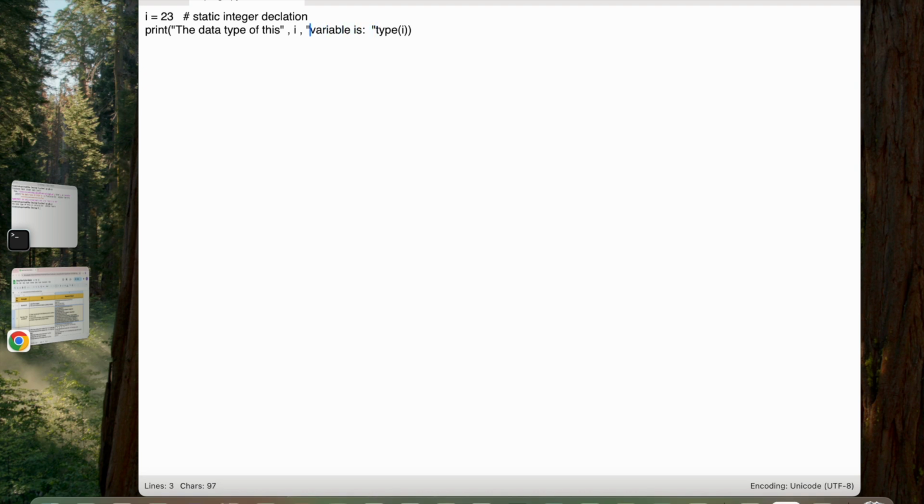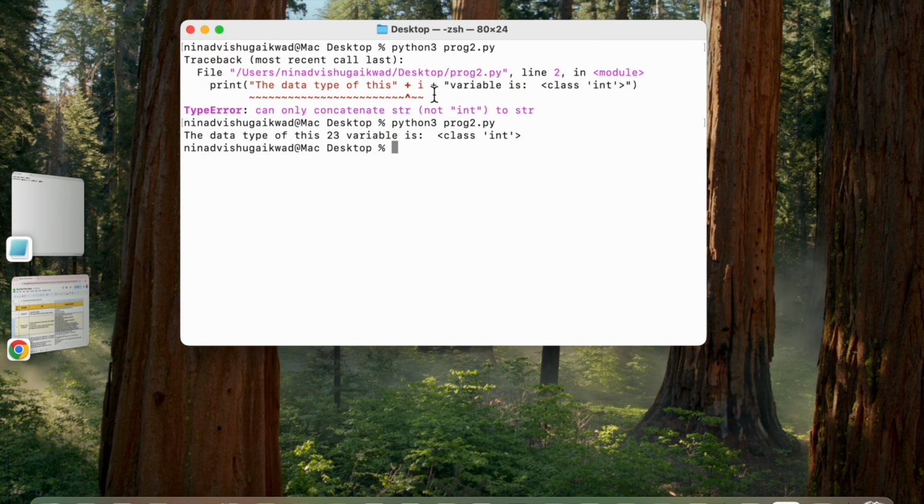All right, after the string ends, what we want is that our type will be concatenated. So we write a comma operator over here, and let's see if this one works. So let's save this file. After saving, we simply run this again, and it does work, right? So it has the class integer. There's an extra space in between, I guess, but that does not matter much, right? So we have the data type of this variable, that is 23, is class int.